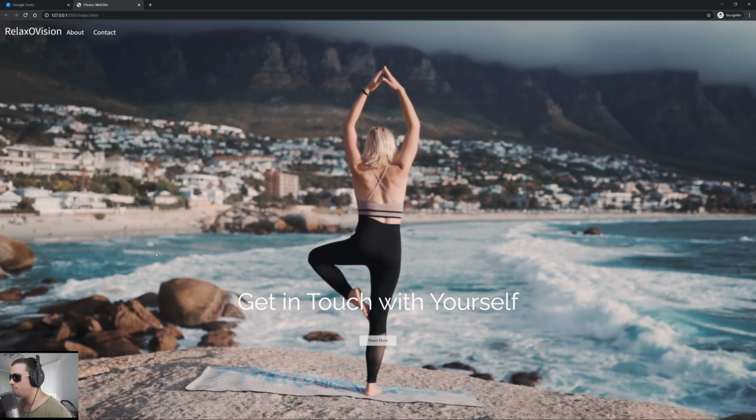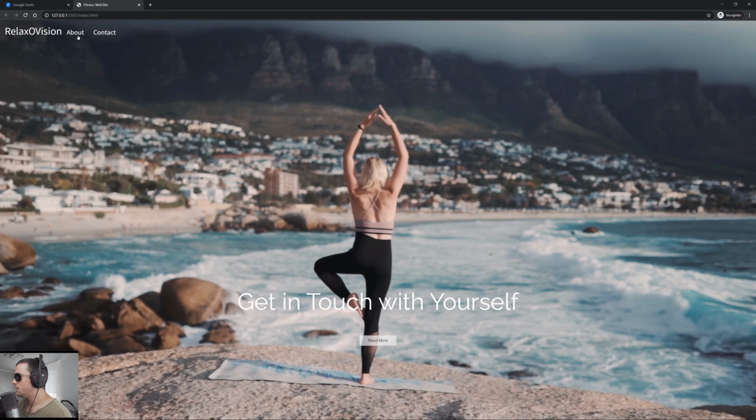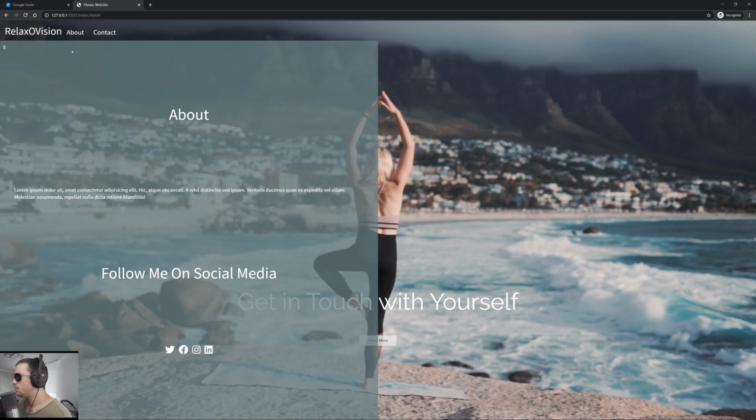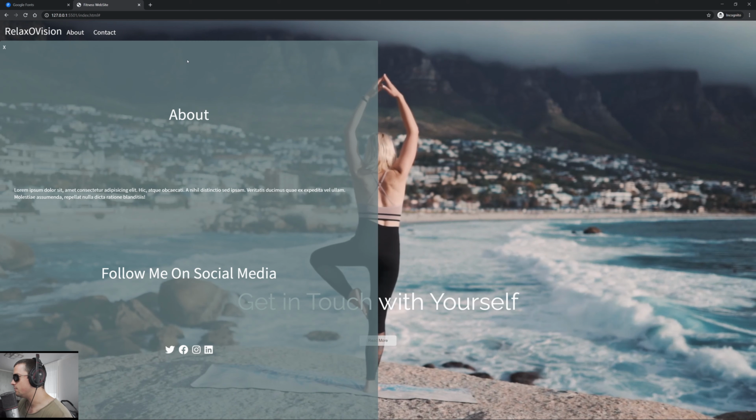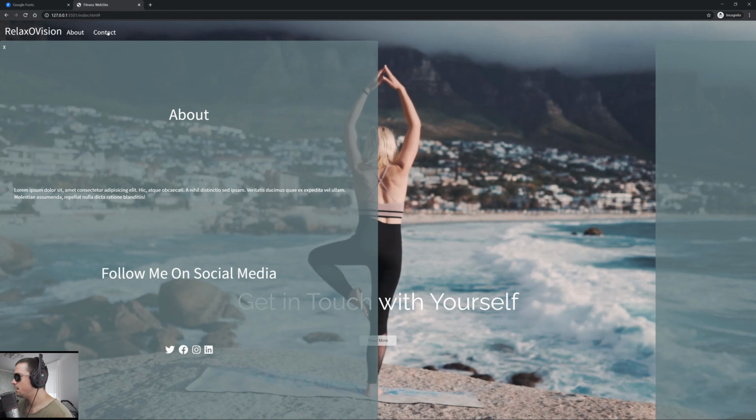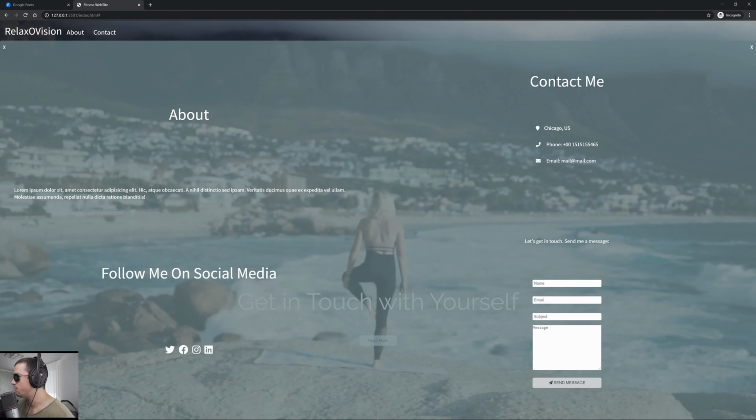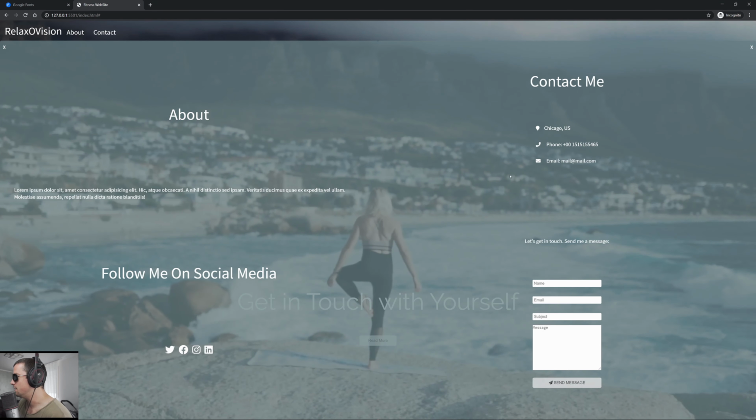So if you didn't see it, let me refresh this again. Okay, so as you can see, the navigation bar comes in smoothly, and we'll have two animations here, with our about section coming in from the left side of the screen and the content section coming in from the right side of the screen. Down here we will just have Lorem Ipsum.